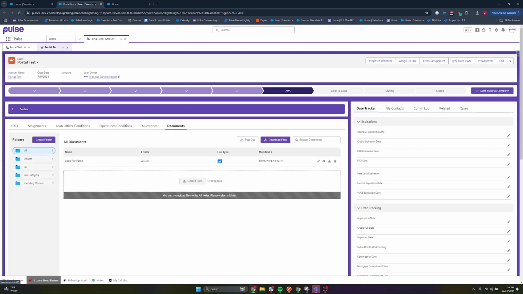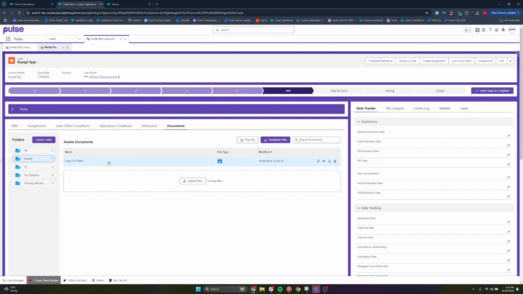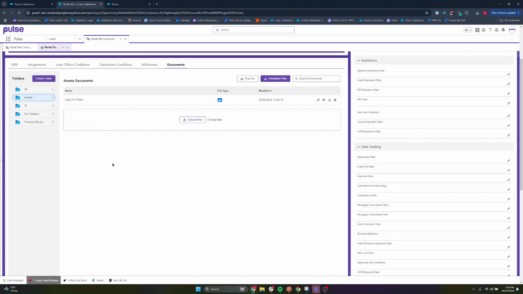And now in my document management tab on my loan file here, you can see in my assets folder, I've got that file that I uploaded. And now you might have noticed that this document management system looks pretty different than what you are used to so far as part of the platform. So what we've done here is overhauled this as well, made the UI look a lot friendlier, a lot more intuitive, easy to use.